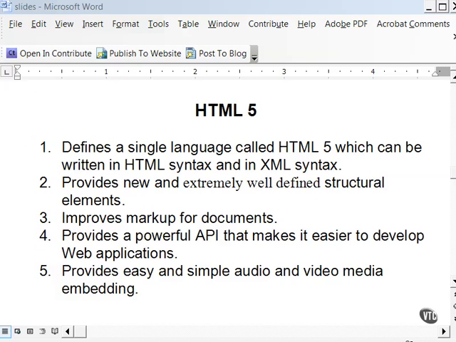The HTML5 specification reflects an effort started way back in 2004, but was published as a working draft by W3C in January of 2008. HTML5 defines a single language called HTML5, which can be written in the HTML syntax and also in the XML syntax. It provides new and extremely well-defined structural elements, improves markup for documents, provides a powerful API that makes it easier to develop web applications, and provides easy and simple audio and video media embedding. As we move into the future, it's fully expected that the HTML5 spec will slowly replace the current HTML4 specification.